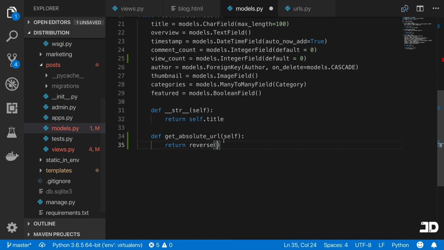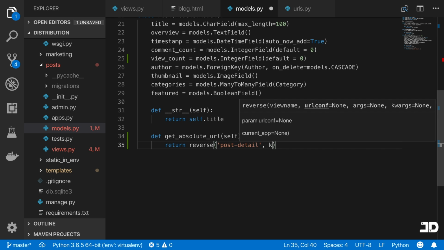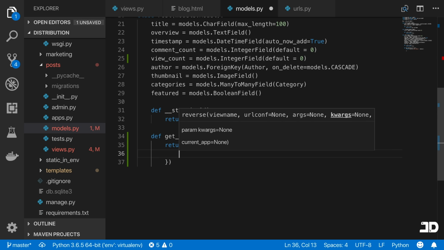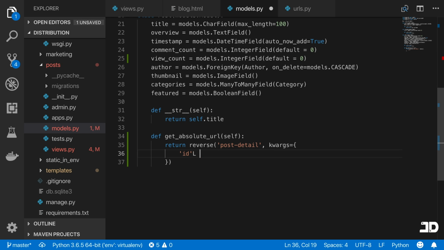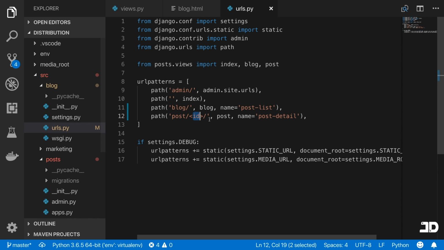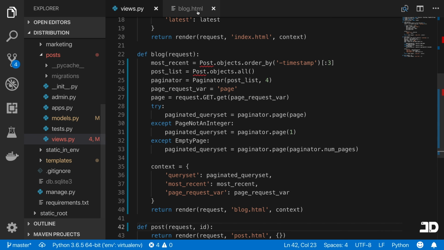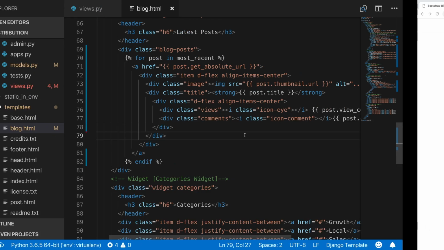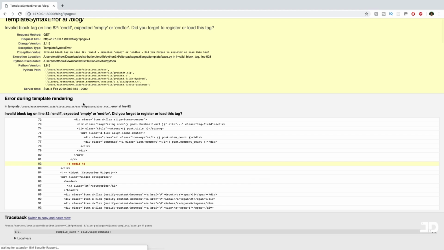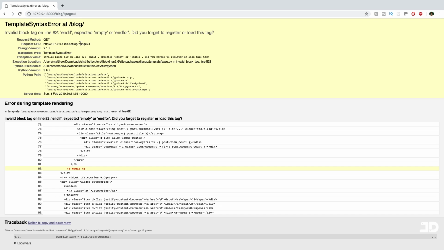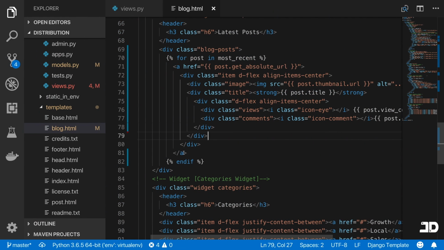And so there we have that, and we can say reverse of post detail, and then just pass in the keyword arguments as a dictionary where the ID is self.id. So that will be the get absolute URL. We can close that, and we can close URLs as well, and all of that should be working. So let's take a look and refresh this, and it says we have an unexpected end if, which is in our page here. So let's go and see. This is meant to be end 4.